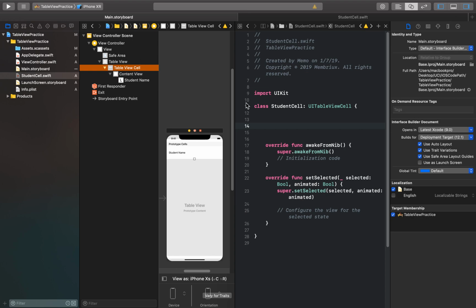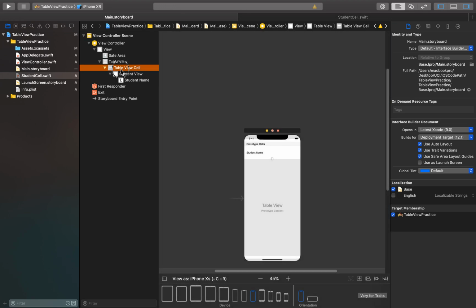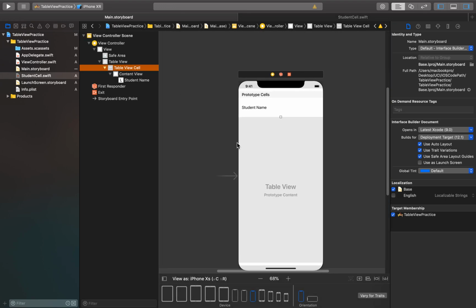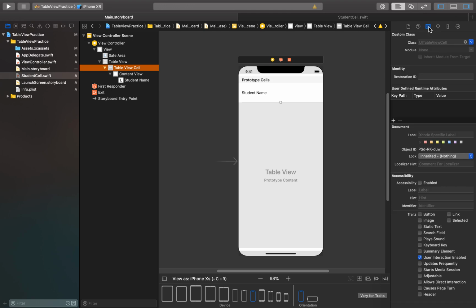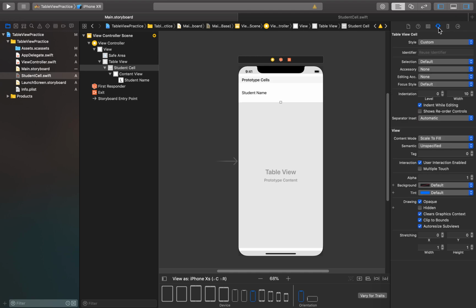We're going to click on the table cell, then go to the attribute selector and click on show the identity inspector. Here we're going to have the class. For that, we're going to type in student cell. And then we're going to go into the attribute inspector, which is right next to the identity inspector.